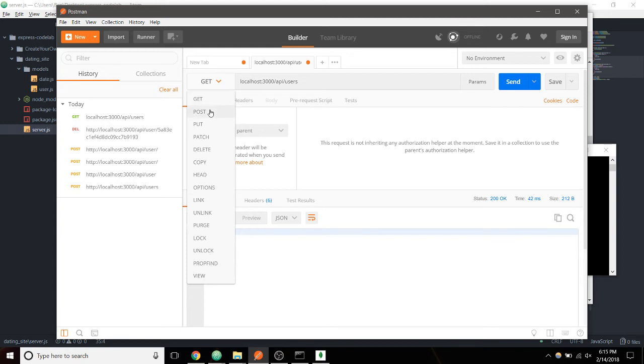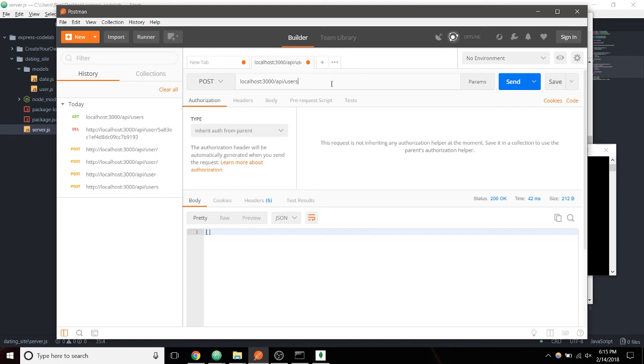So let's actually change that to POST since we want to do a POST request. The route we defined earlier was API/user, so this URL up here should be localhost:3000/API/user.